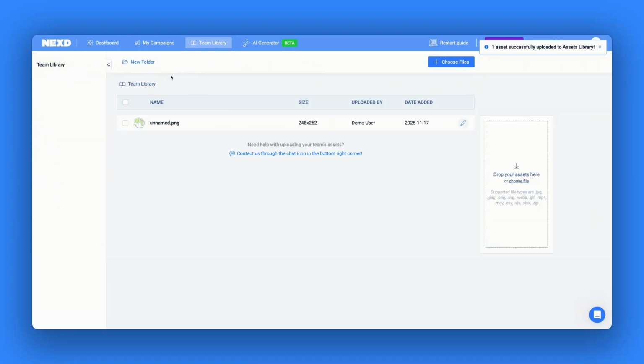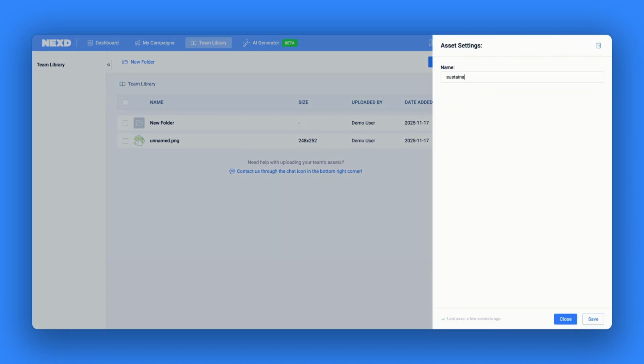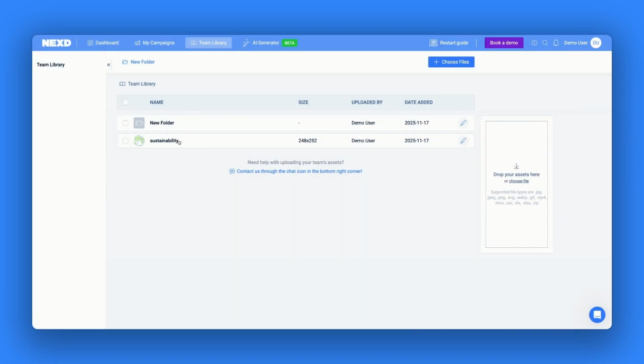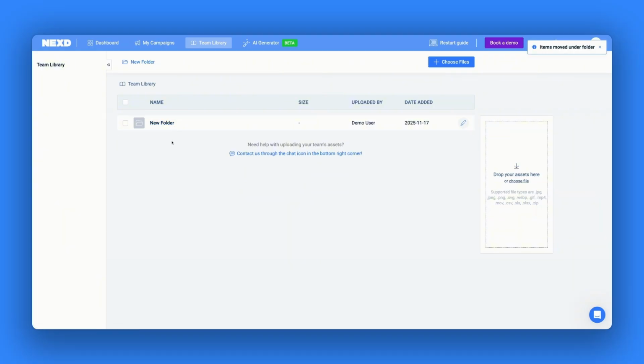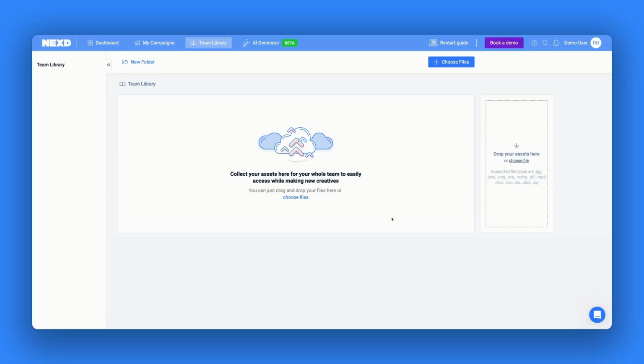You can also create folders, rename your files, move them between folders, or delete any files and folders you no longer need. This is the main place where your team manages shared assets, making it easy to keep everything organized and accessible for everyone.